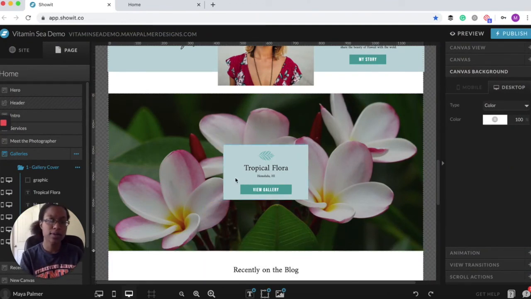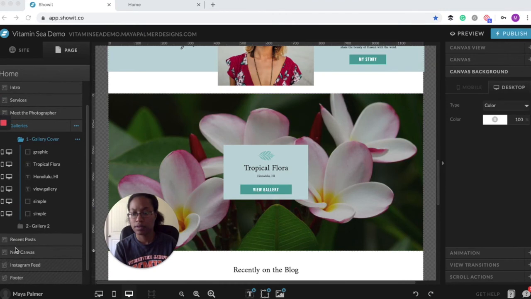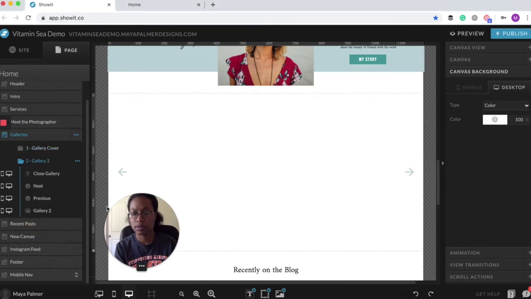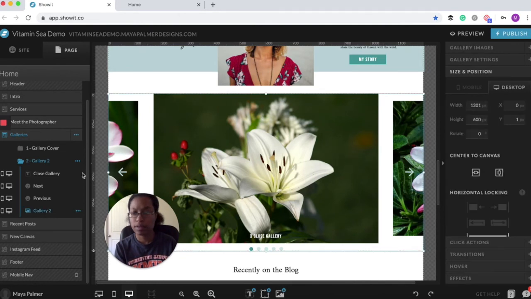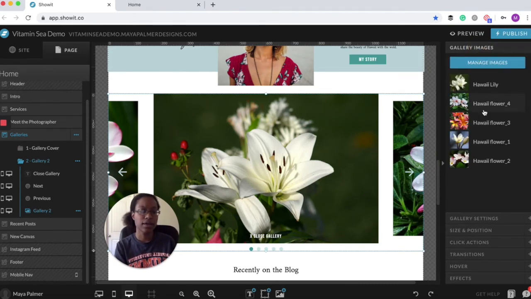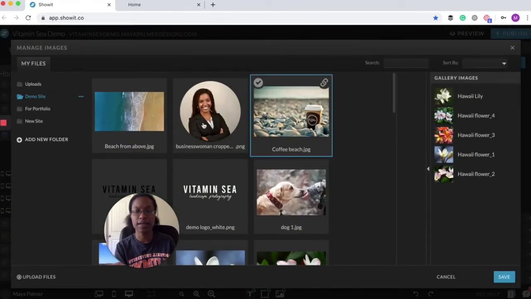Let's say you wanted to add or take out images from this gallery. Click the gallery folder within the canvas on the left here. Then click the actual gallery itself within the canvas and go up here to Gallery Images, and then you'll see this blue Manage Images button.